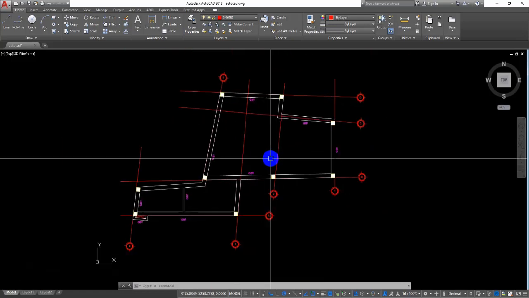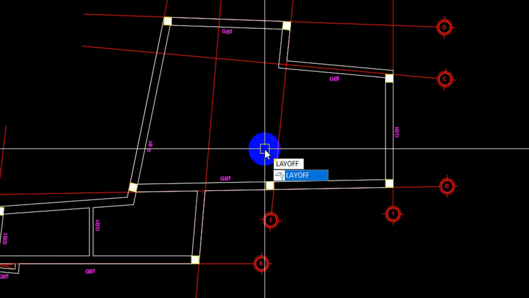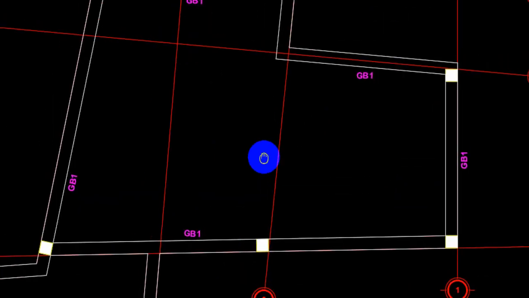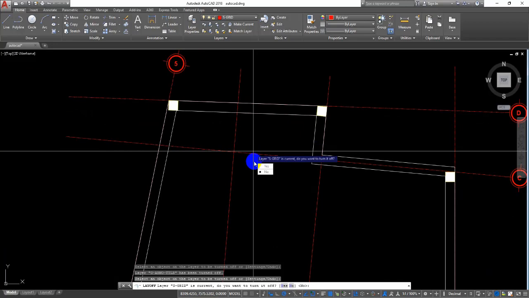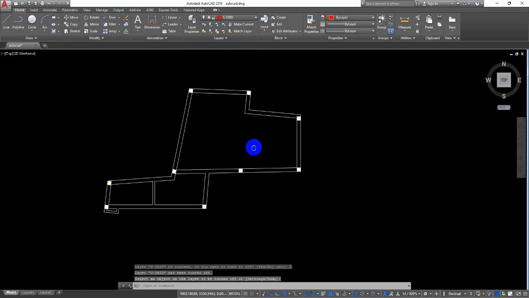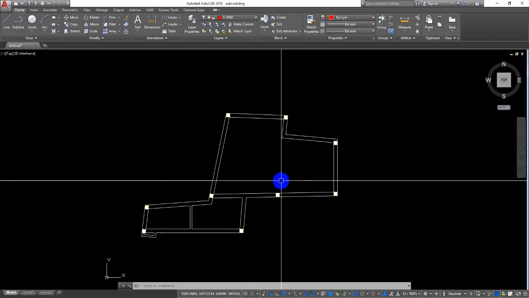Now, if you want to turn off a layer, any layer, you use the Layoff command. Okay, now Layoff. Enter, select layer, for example, Test Wrist. Okay. Very easy.